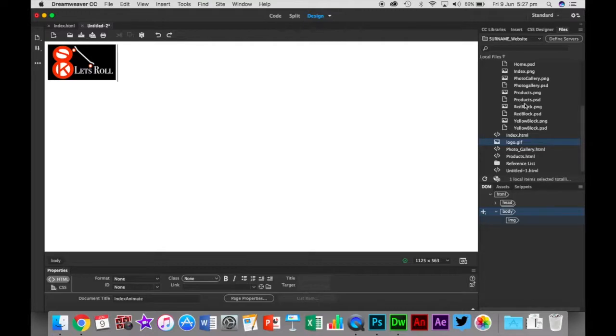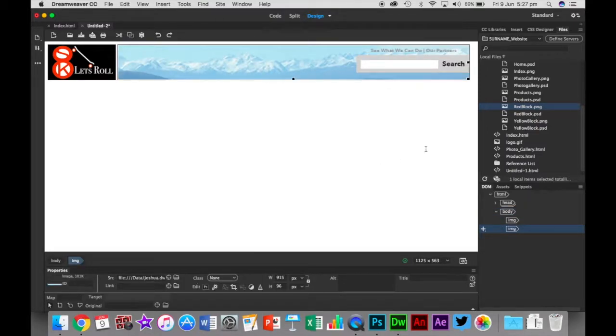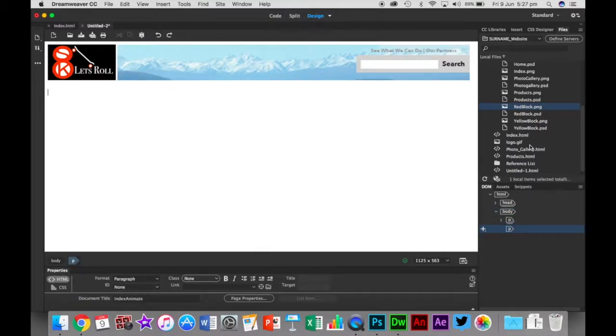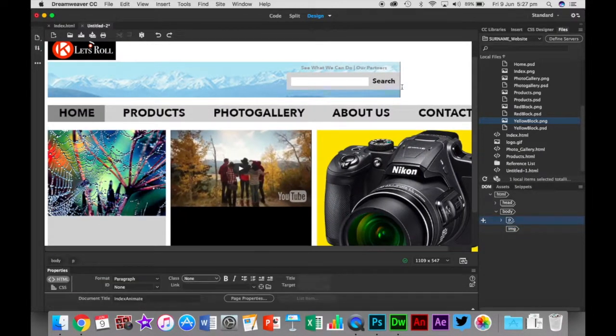Then I'm going to select my red block, was the next section of my website, in PNG, and drag in. And the final section of my website is then to include my yellow block as a PNG file. Drag that in, and done.